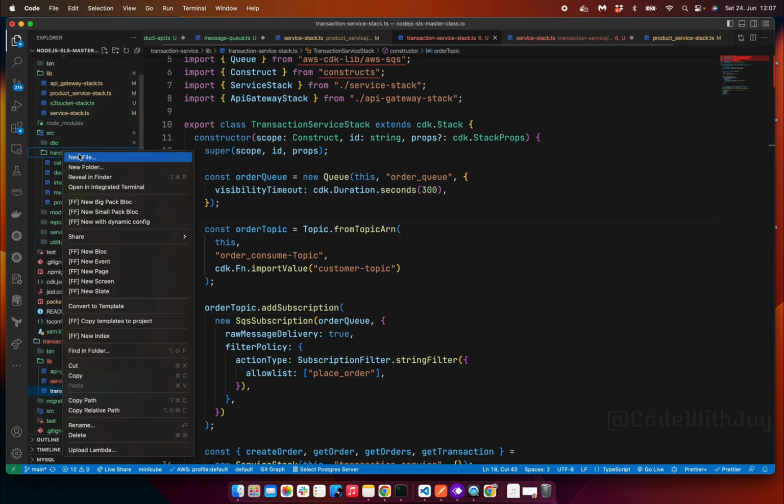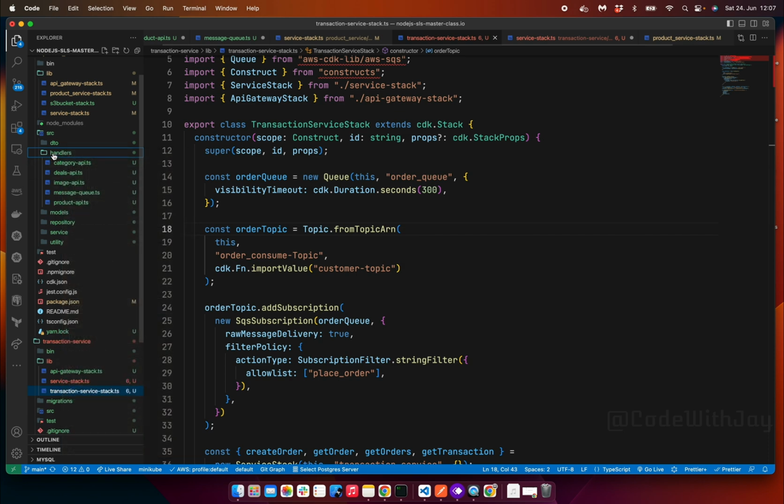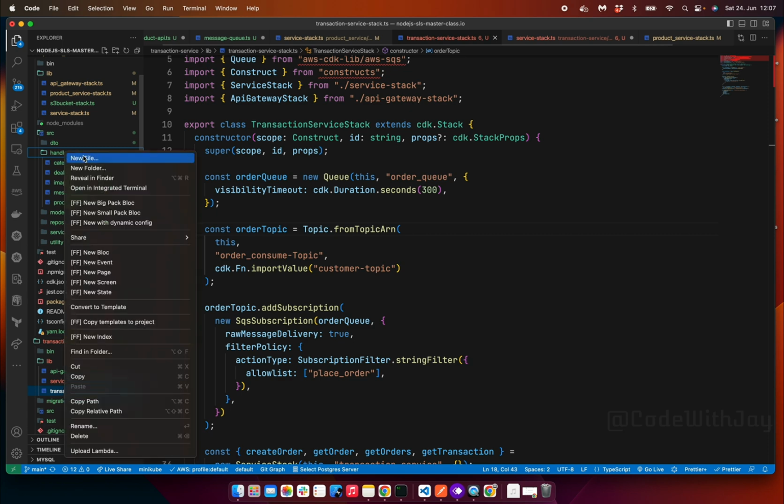First of all, I'm going to create one index file, so at least I can refer to handlers.index.ts while I'm creating Lambda functions.